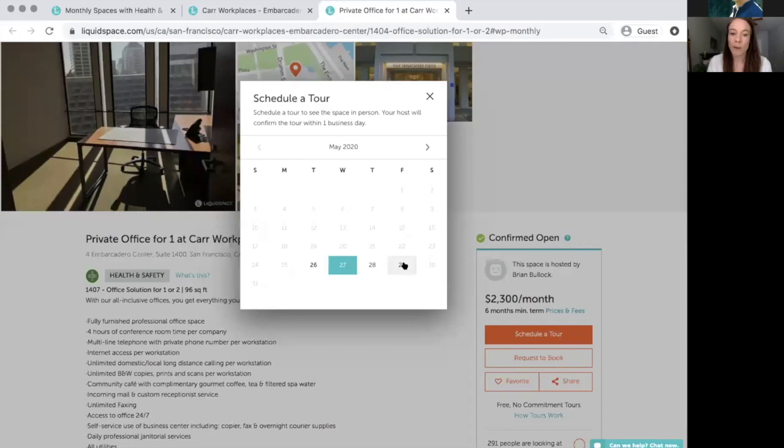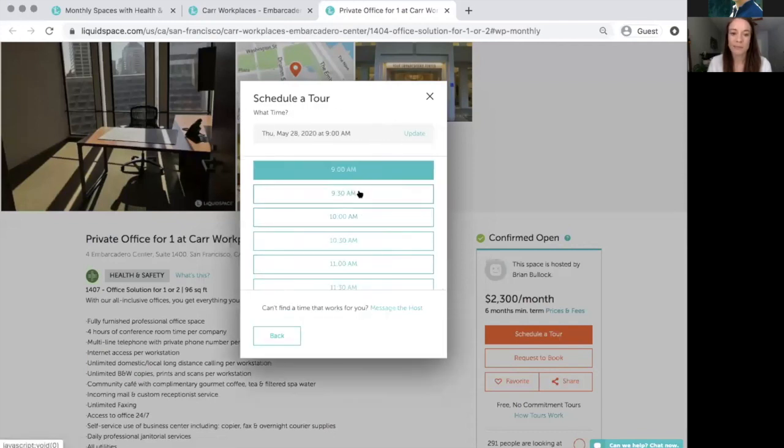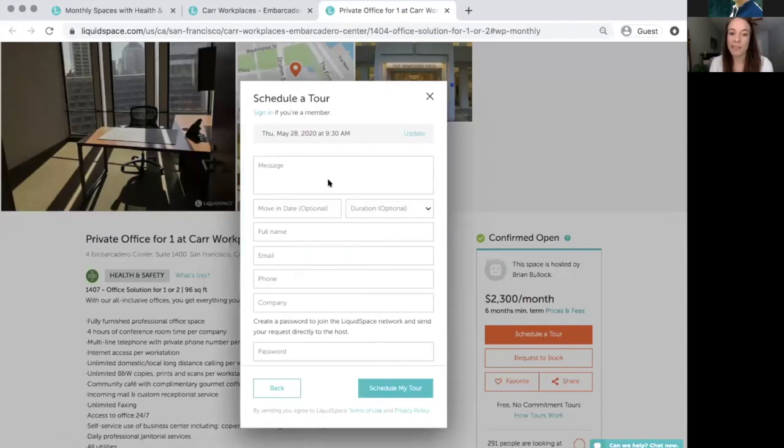By clicking that orange button, they'd be able to select a date, a time, and enter a message. They have the option to add their desired move-in date, the duration of which they're looking to stay, and then their full name, email, phone, and company information would populate. They then click the Schedule My Tour button, and whoever's been added to your profile would receive a message as well as an email with this information, and you have the opportunity to accept the tour, reschedule the tour, decline, or you can respond back to that user if you have any questions for them.